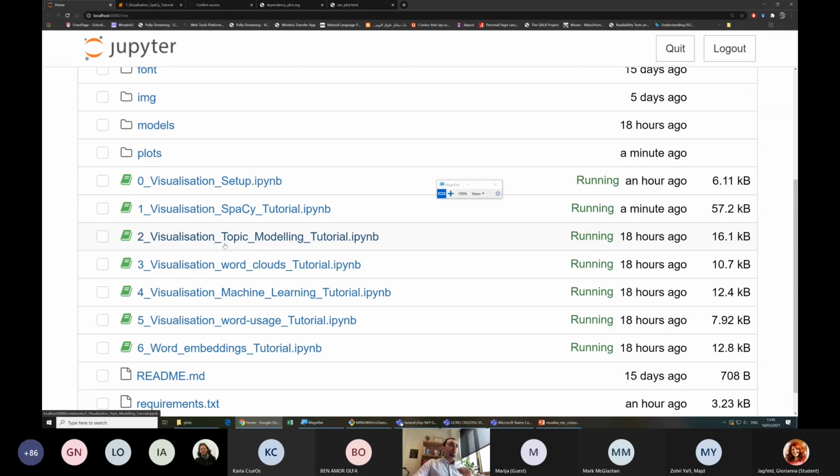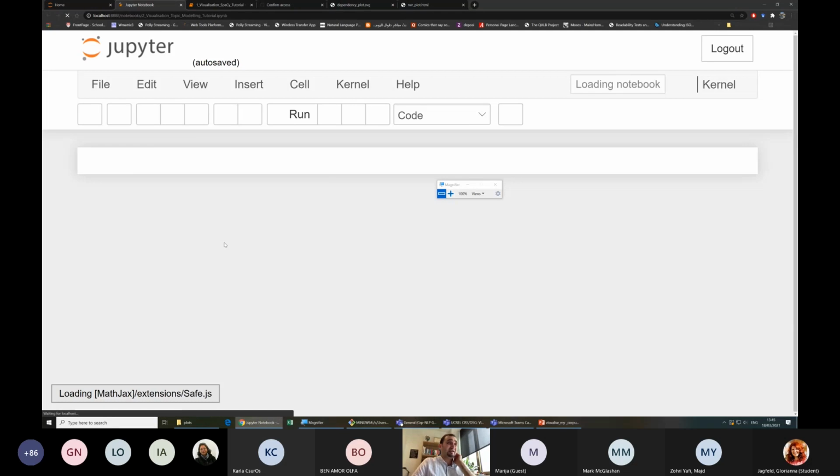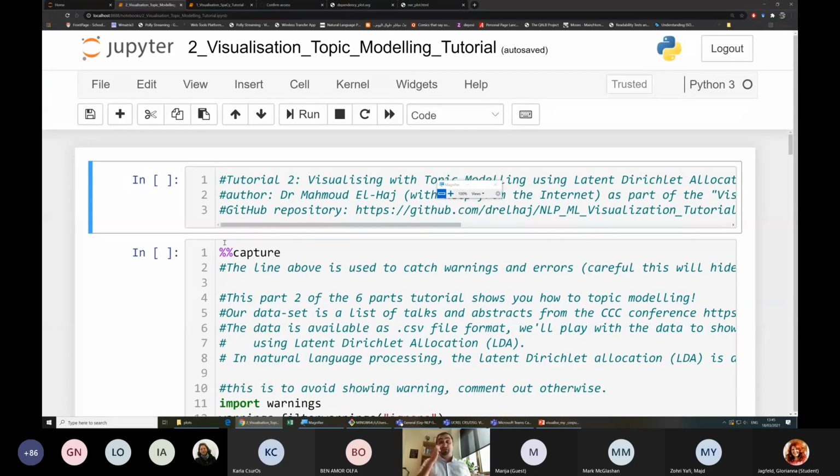All right, so the second part of the tutorial is what we call visualization of topic modeling. So this is interesting and important, and a lot of you might have already used LDA. Latent Dirichlet Allocation is a way to find relationships between words in a certain text, and also find the topics the text is talking about. So you might have used LDA, but you wondered, how do I display that?